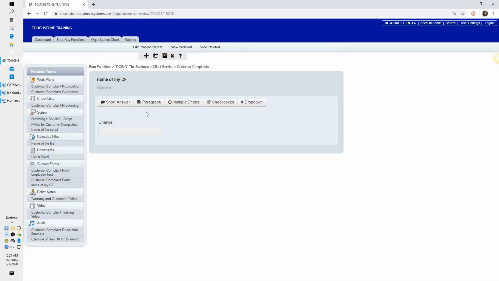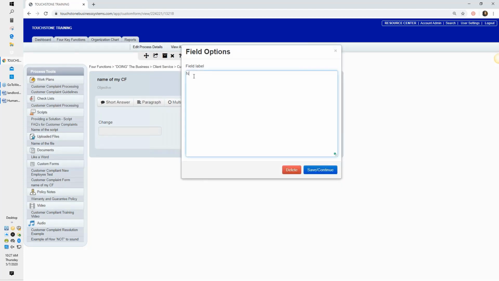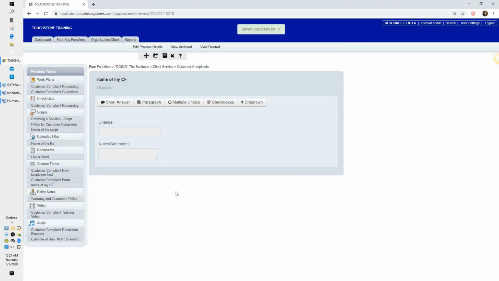The next type of field is called paragraph, and this gives you a bigger field. This is where, if someone wants to put in notes or comments about what happened, you put the field label in, and then when you hit save, you can see it's got these 3 little dots here. When someone types into this, it gets larger and larger. There's no text capacity or limitation with the paragraph.